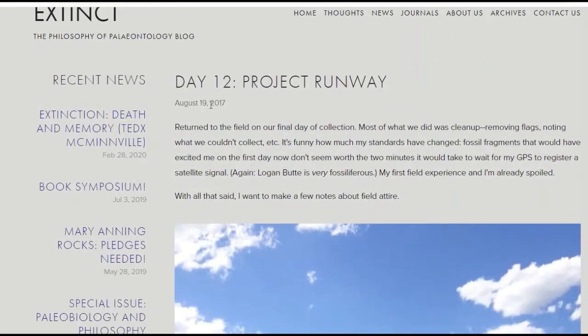So this was written on August 19th, 2017. Blogs often have the date on there. And a title: Return to the field on our final day of collection. Most of what we did was clean up, removing flags, noting what we couldn't collect, etc. It's funny how much my standards have changed. Fossil fragments that would have excited me on the first day now don't seem worth the 2 minutes it would take to wait for my GPS to register a satellite signal. Again, Logan Butte is very fossiliferous. My first field experience, and I'm already spoiled.